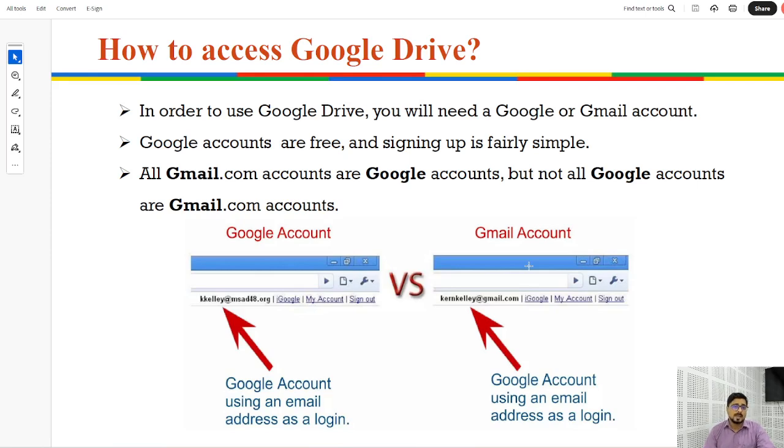Now, how to access Google Drive? In order to access Google Drive or the complete Google Suite, you will need a Google or a Gmail account. These Google accounts are free and signing up is fairly simple. Now there is a difference. All Gmail accounts are Google accounts, but not all Google accounts are Gmail accounts.